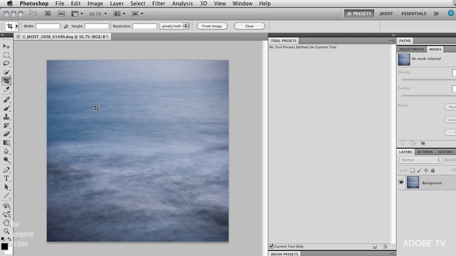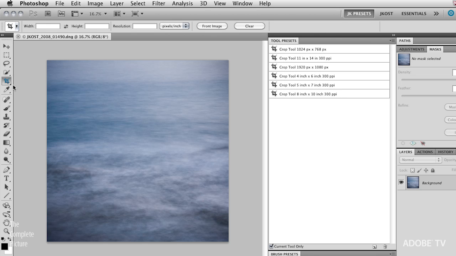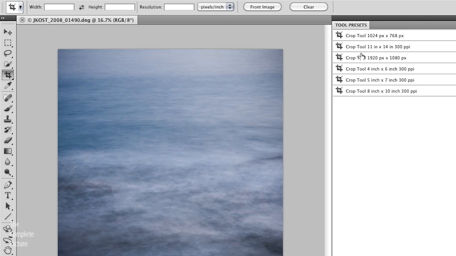First of all, I'm going to tap the C key. The C key will take me to the crop tool. I think this is a good place to start because most of us crop at different sizes for different projects, right? But there are some common sizes that we would probably like to save as presets. And you can see over here in the tool preset area that there are a number of tool presets that I've already created. Very easy to do. All you need to do is enter in the width, height, and resolution, or if you just want an aspect ratio, you could just enter in the width and height.